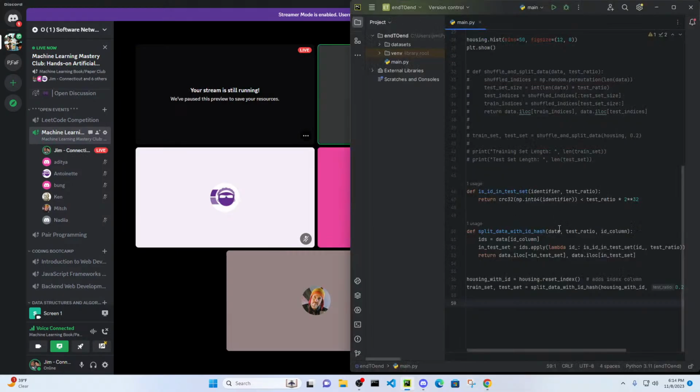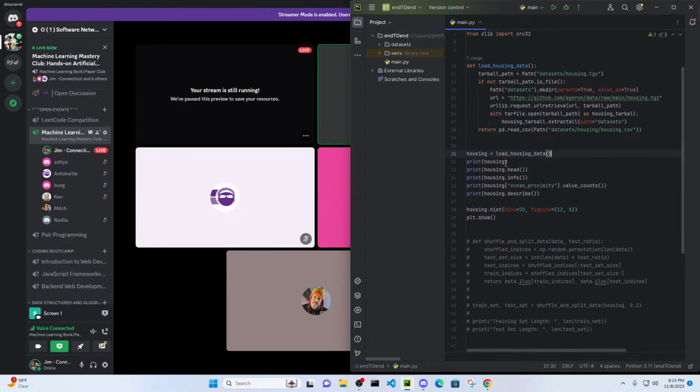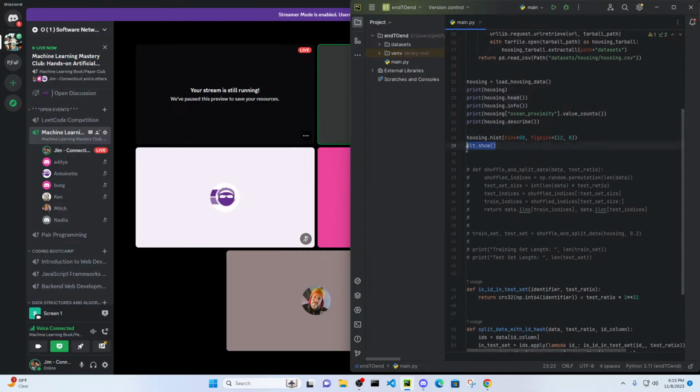So far, we have imported a couple different libraries. The first thing we did was we created a function where we're actually loading the housing data. So we are pulling the data from this URL right here, and we are storing it in our data sets. Then we print some of the data with a couple different methods on the data, and then we show what it looks like with the histogram.